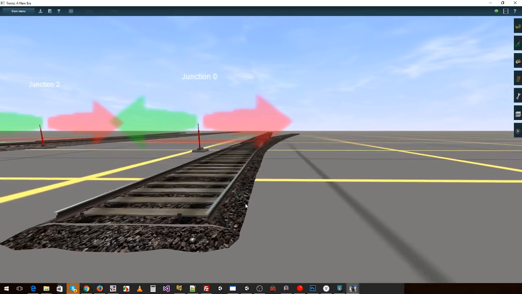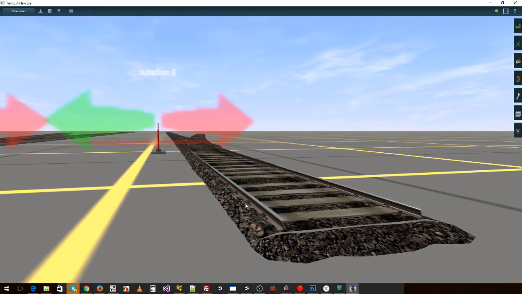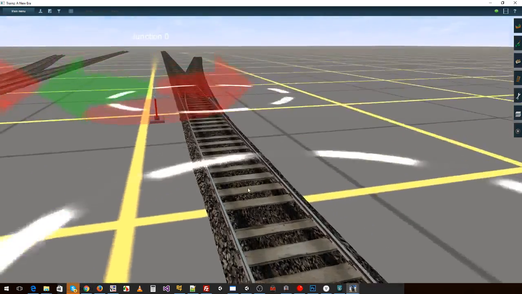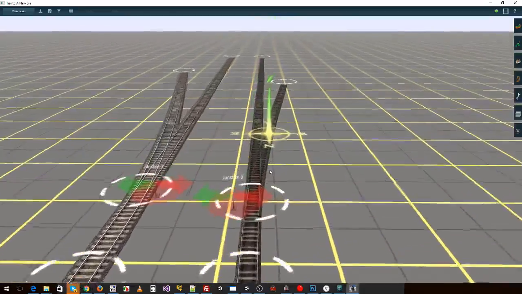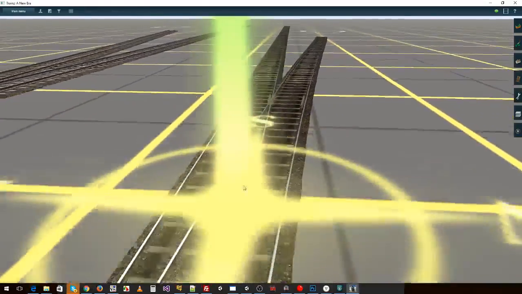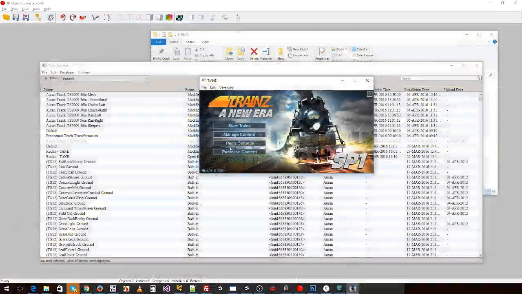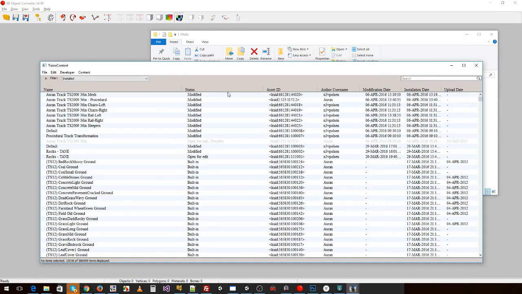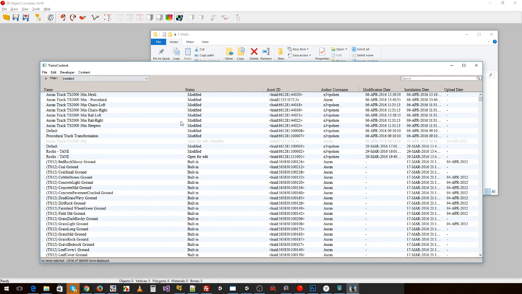Just needs the track put down slightly, I guess, or the end cap raised. We'll come back to it. It's a minor thing. Alright. Exit out of this. And now we will take a look at, so instead of editing from here, we'll now directly edit from the Trainz content. And that'll make it a little bit easier, I think.